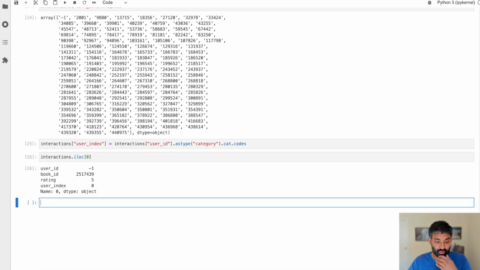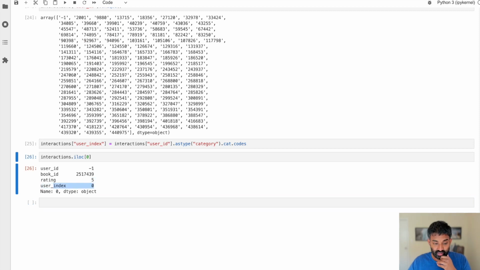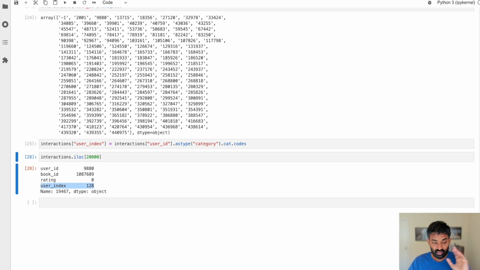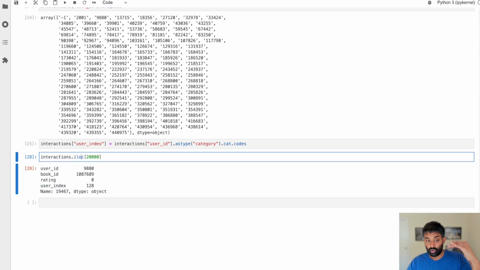If we look at the first row, we can see the user index is now 0 for user ID -1. If we look at the 200th row, still the same user, we can see the user index is a number that corresponds to the user ID, but it's in order. So it's 0, 1, 2, 3, 4, 5, 6, 7, etc.